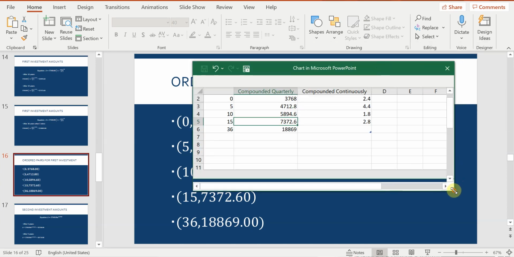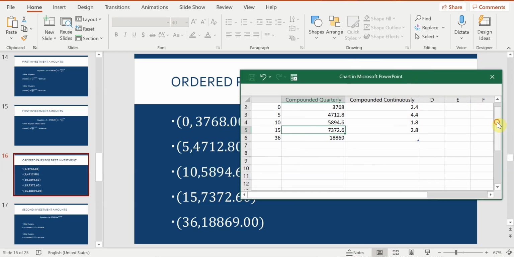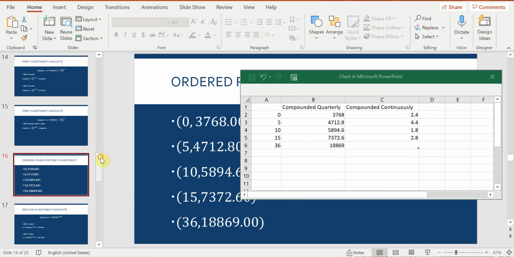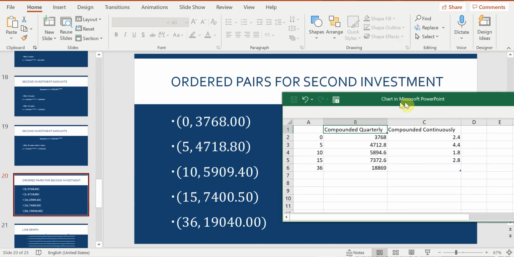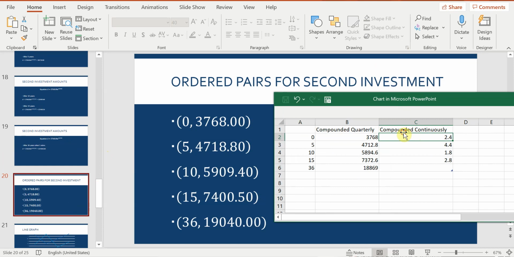I just inputted my ordered pairs. That's it. So just make sure you input them correctly. These ordered pairs represent my compounded quarterly equation, so I put them under compounded quarterly. And then I'm going to scroll down because I also had another set of ordered pairs here, which are the ordered pairs that I got for the compounded continuously. So I'm going to go ahead and delete those here, and I'm just going to input them. If you notice, the 0, the 5, 10, 15, 36 are the same X values here. And then I just input my Y values.